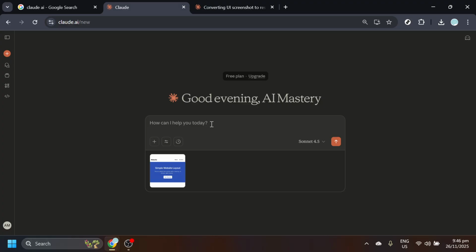With the image attached, it's time to write a clear prompt so Claude understands exactly what you want. For example, if you're sharing a UI screenshot and want code generated from it, you could write, "Convert this UI screenshot into clean, responsive HTML plus CSS. Match the layout and styling closely. Keep the code simple and modern."